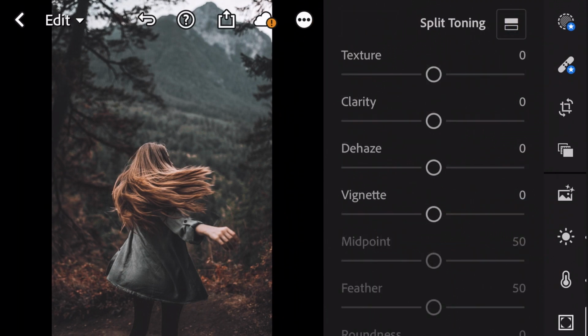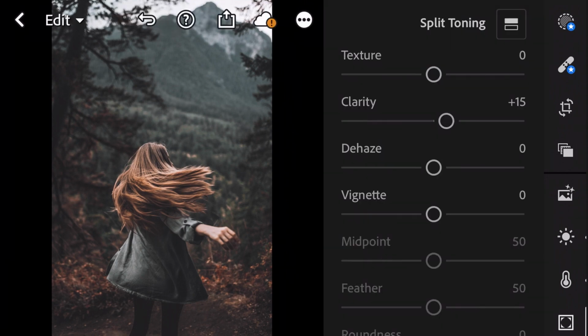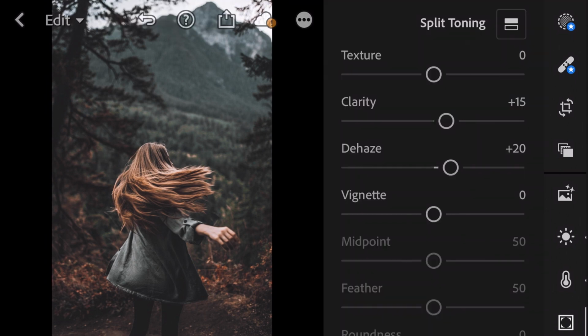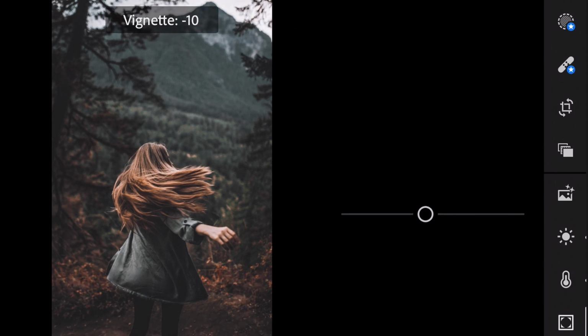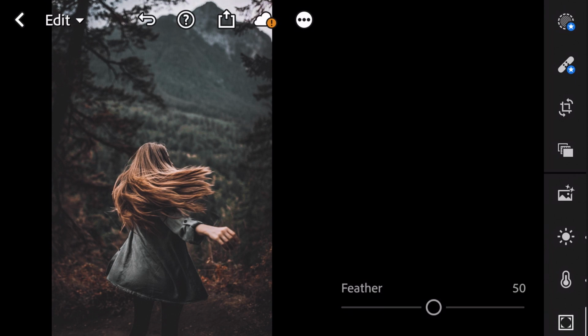Next go to Effect panel. Clarity to +15. Haze to +20. Vignette to -24. Feather to 90.